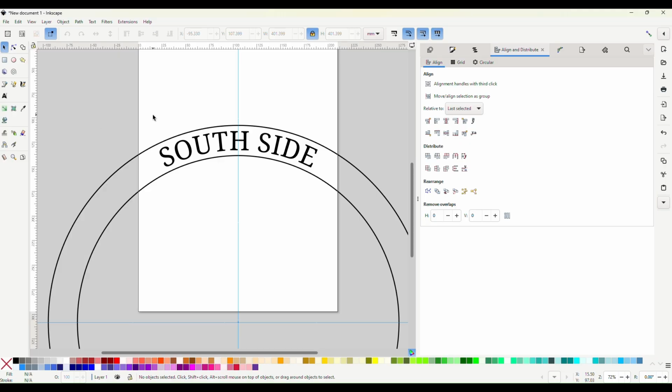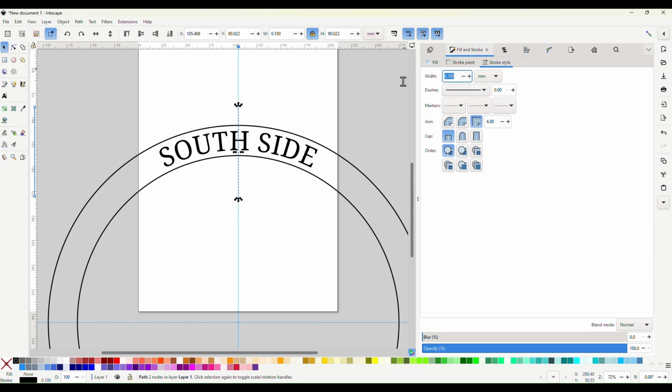Next, I'm going to deselect everything. I'm going to get my pen tool, my Bezier tool, and I'm just going to draw a vertical line through both upper and lower circles. Let's give it some width so that we can see. Let's go 1 millimeter on that as well.